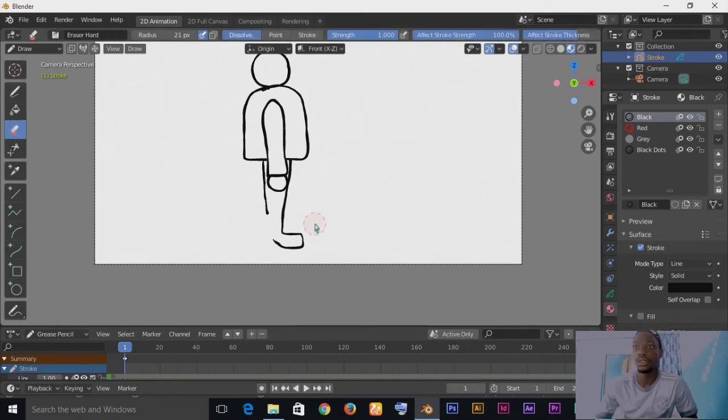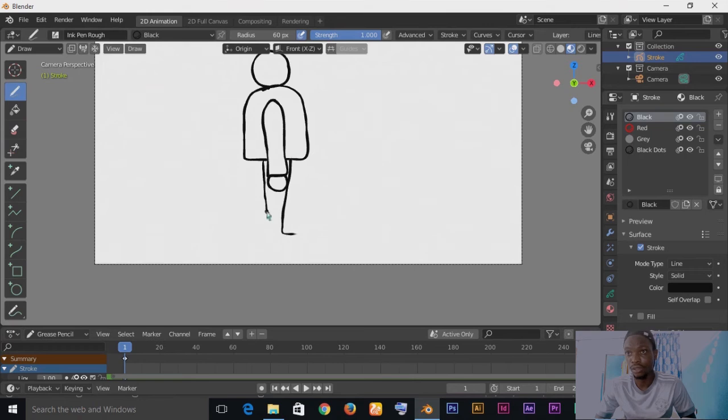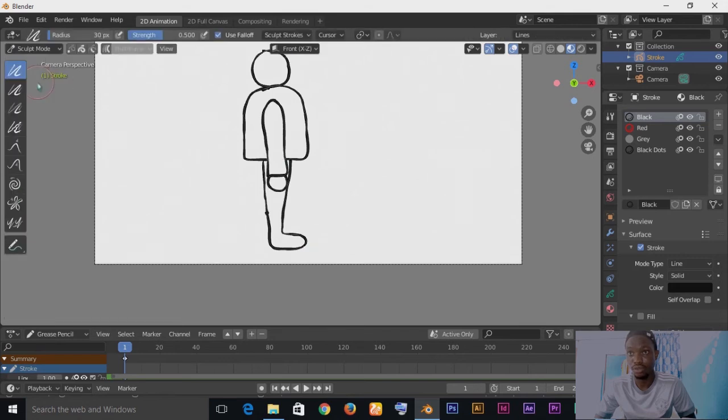I can use the eraser to erase anything I don't like. Then I could choose draw, like so. So I will go to sculpt mode and then try to correct anything I don't like. So I go first smooth all these things out so that it no go dey raw. So I go select push for there and then I will control all these things here like so.